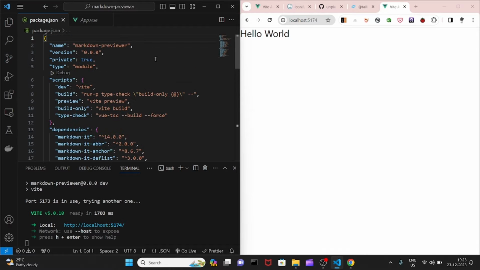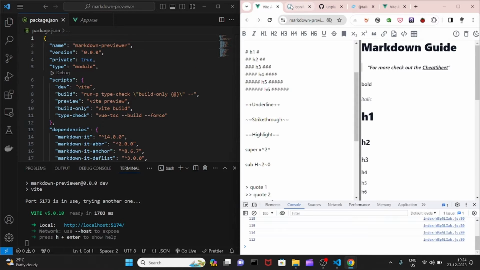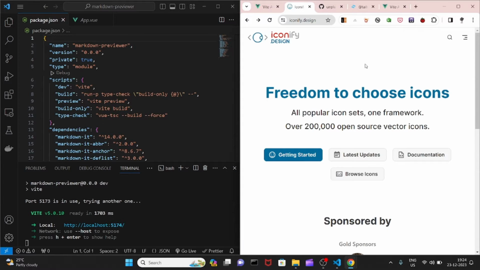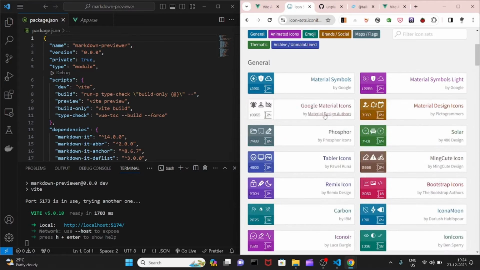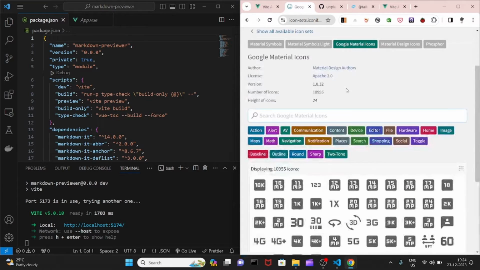Other than that, before getting started much, let me discuss icons also. As you can see, we have icons here on all of these, and I'll be using the Iconify framework. This is quite extensive. It has a lot of icons and it avoids vendor lock-in for you. I'll be using specifically the Google Material icons here. You can select the icons.